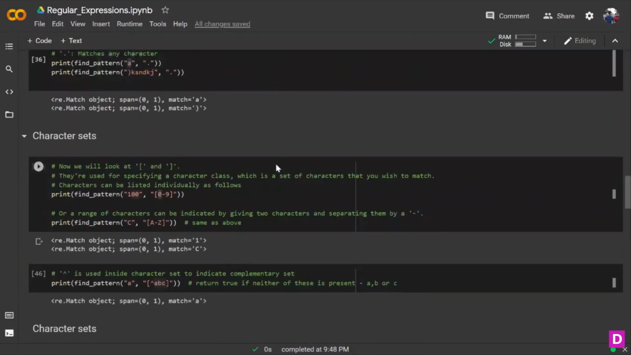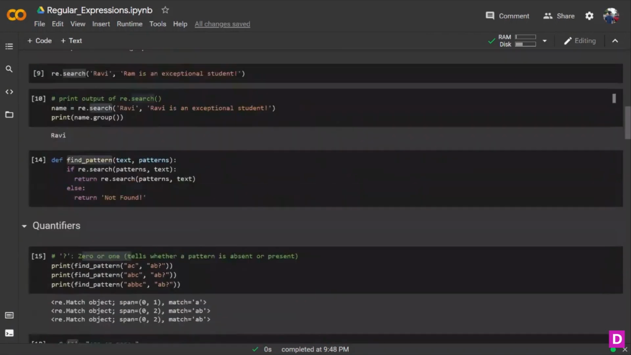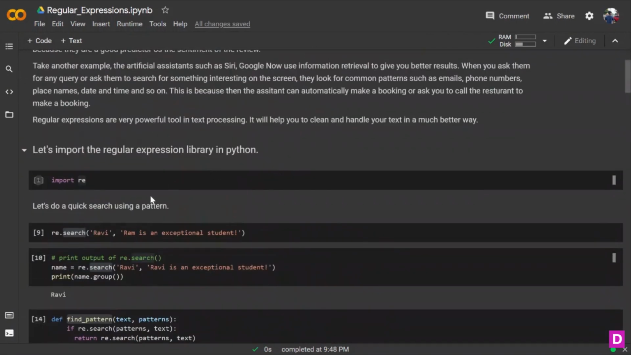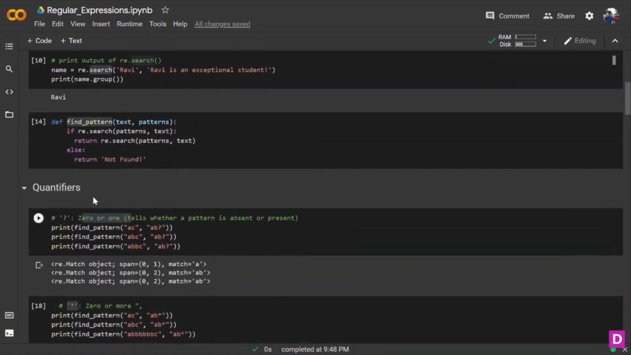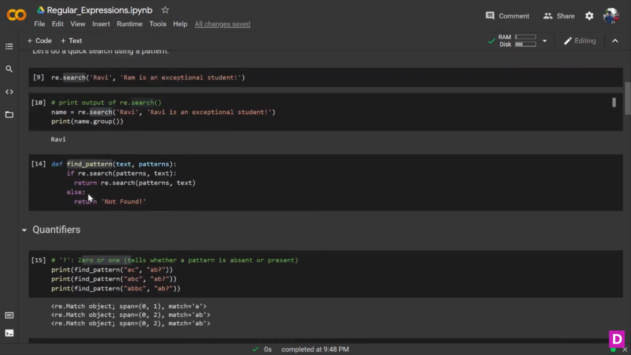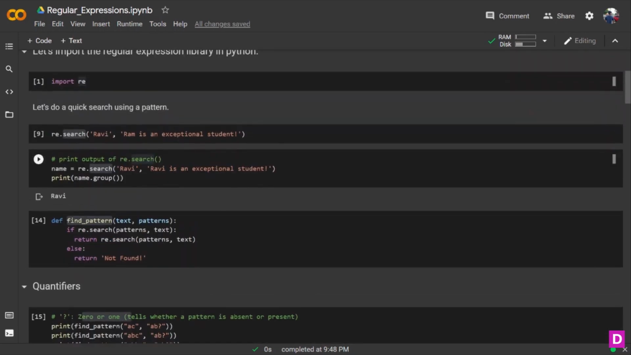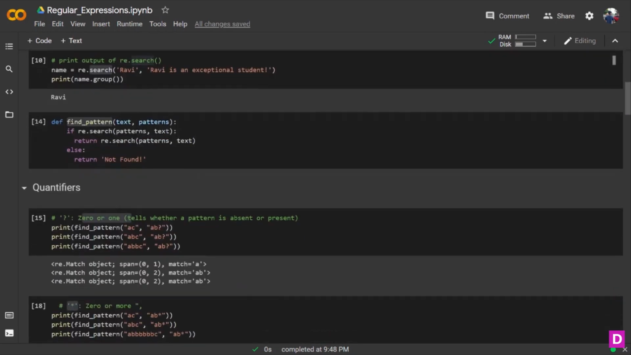And now that we have covered one of the important functions of the regular expression, that is search, we have also studied the different types of modifiers of that search. So search is a function and these are all the modifiers: quantifiers, anchors, wildcard, and character sets.